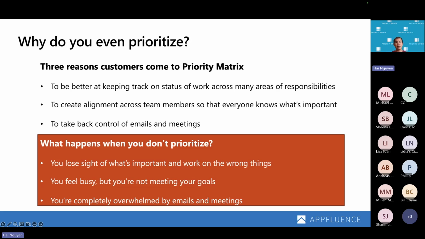And then secondly, to create alignment across team members so everyone knows what's important. I think one of the biggest challenges I've seen is that you have an organization, you're working together, you think you're all rowing in the same direction, but in reality, people are actually all going in separate ways, right? Pushing towards different directions, and you're not actually working together. So Pretty Matrix gives you this very tangible way to be on the same page, to have clarity across the entire team. And then thirdly, to take back control of emails and meetings.